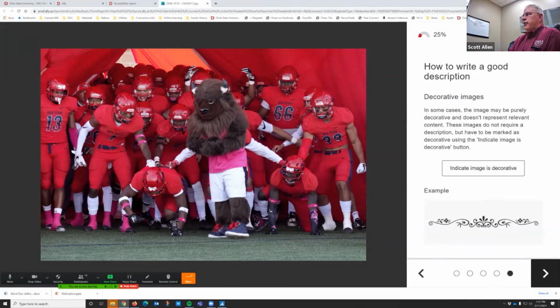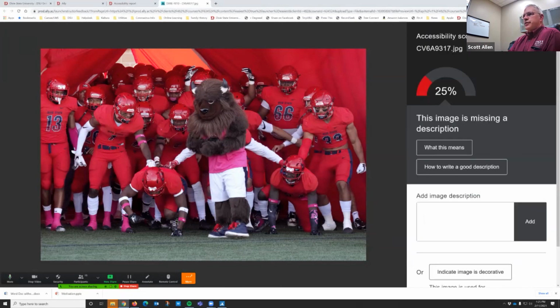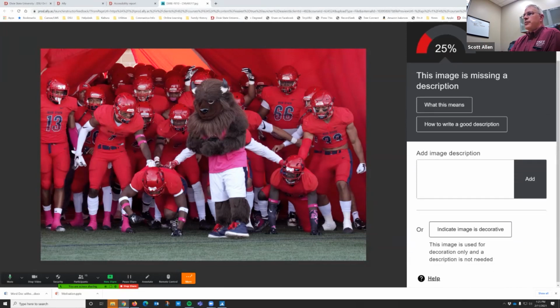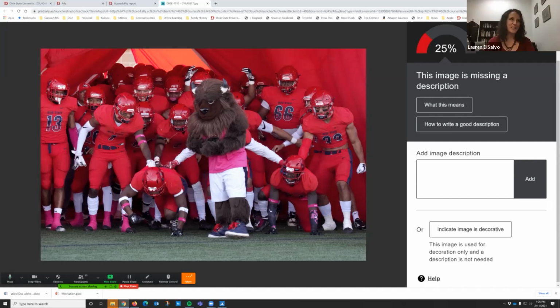Okay, so considering this image here, does anybody have some suggestions about what kind of image description we could write for this image? Don't be shy. Or I can just take a stab at it. Dixie State football players gathered together with Brooks the Bison, the mascot, in the front row. Something like that.